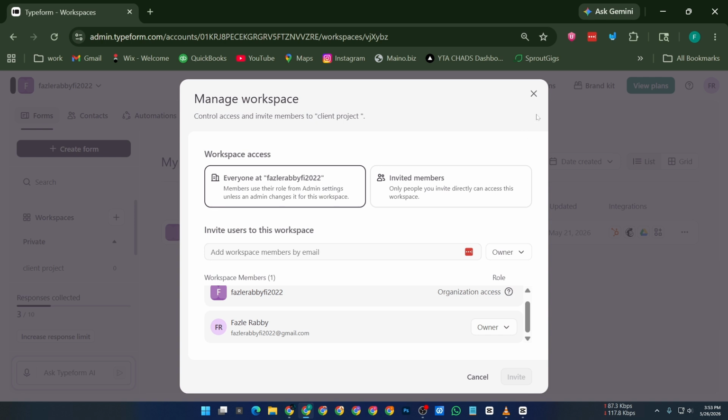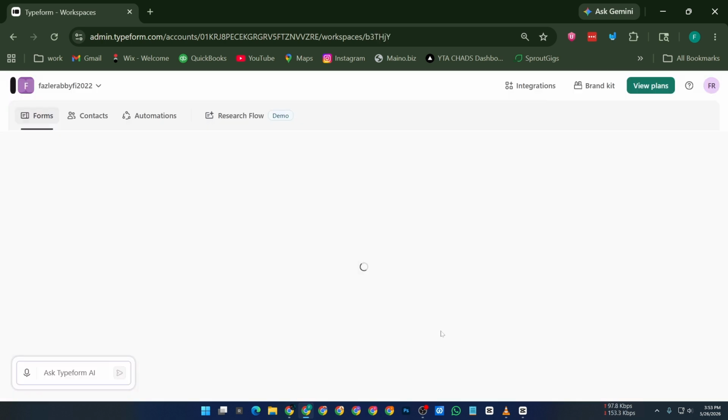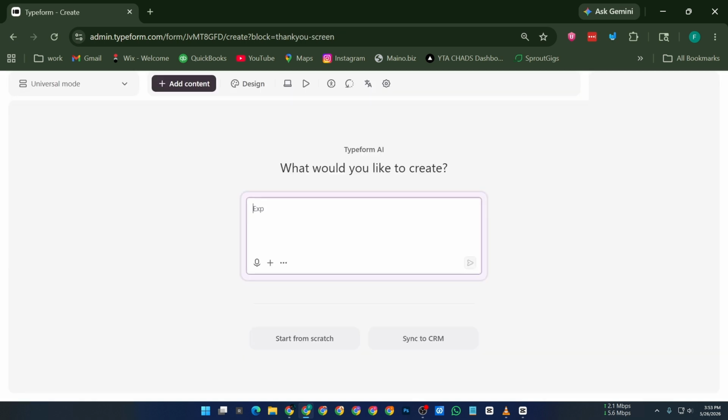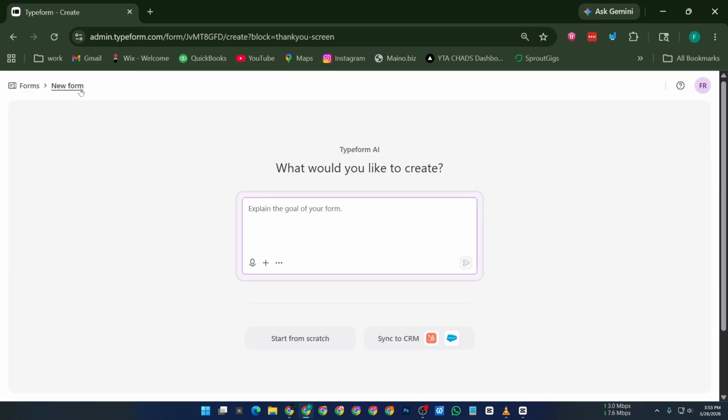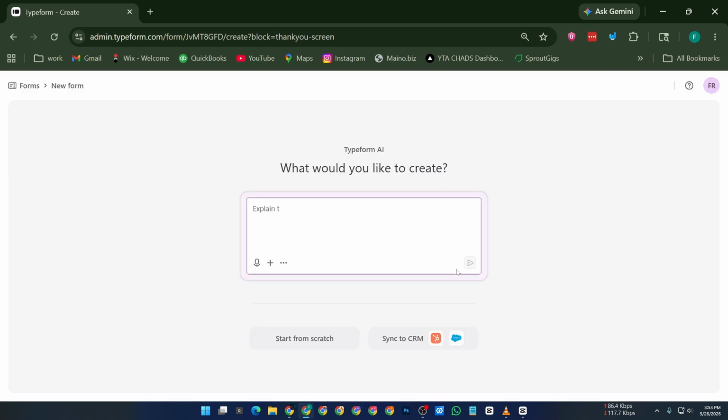If your workspace contains many forms, archive old or inactive forms to keep your active projects easier to manage. You should also review permissions regularly to make sure only the right people have editing access. Before finishing, take a moment to preview your dashboard and confirm your forms are grouped properly. A clean workspace makes future management much faster and more efficient.